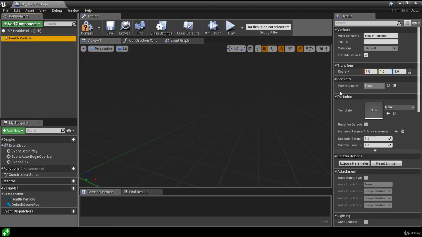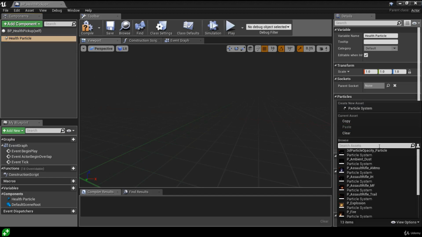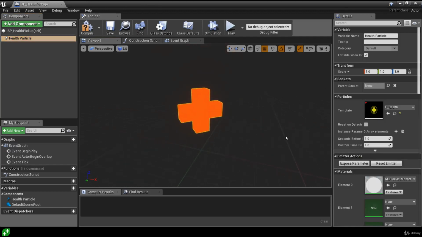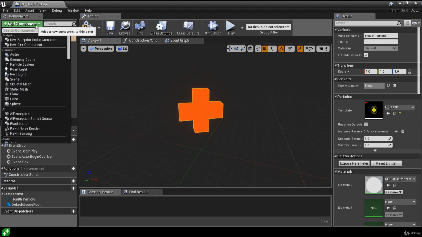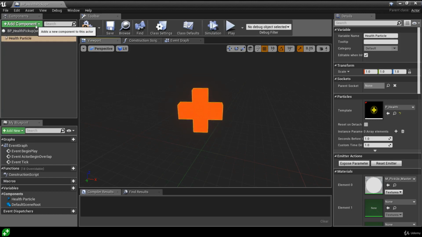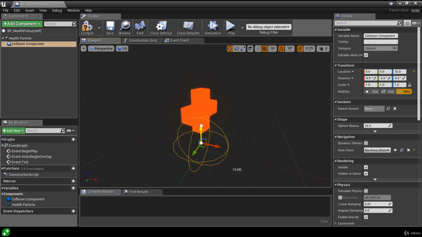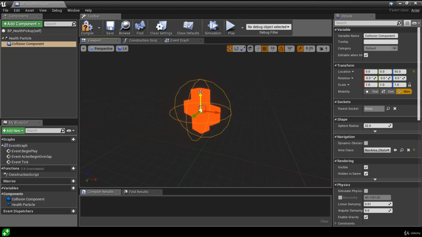Now we can drop down the particle template, which is the particle asset we want to assign to this, and we can just type and search for health, and we can get the P_health particle system. So here we have a spinning health mesh asset. Now we're going to add a sphere collider around the mesh. So let's add a new sphere collision component, and this is going to be called collision component. And we can just move it up so it surrounds the health particle. Okay, great. So these are all the components we need for our health pickup.